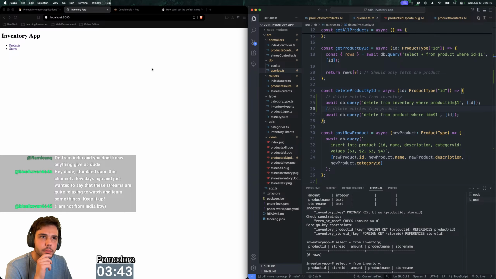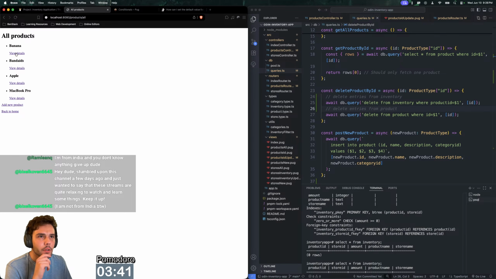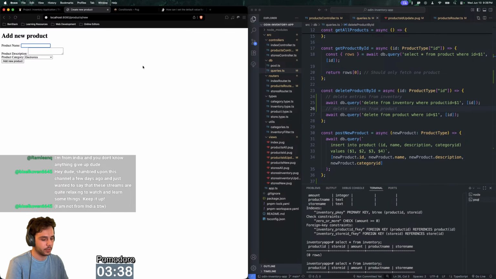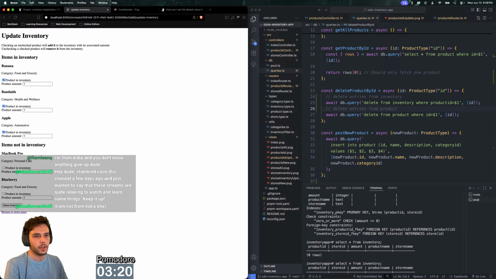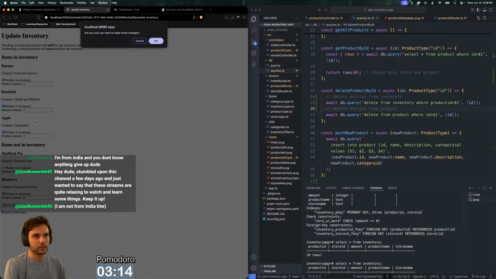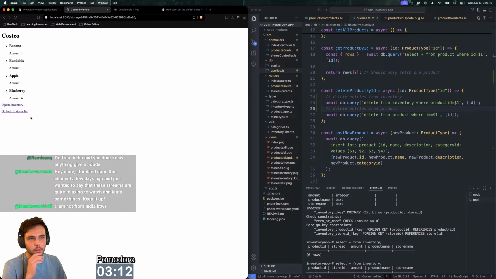You know, this works, I think. So we deleted that, and then we can add a new product. Blueberry. Small blue fruit. Then we go back to home, and then we can update the inventory. There's our blueberry. And you just add some blueberries. There we go. Cool. So that all works, guys. That's pretty much like the main core of it.